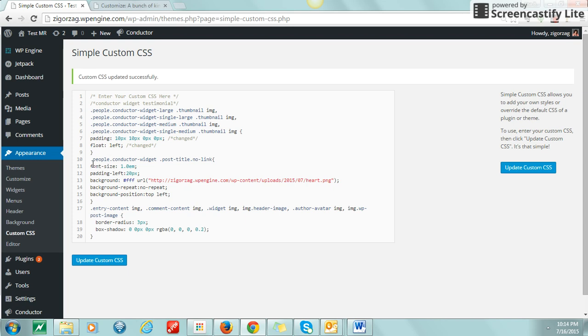The next change that I have chosen to make is to impact the post title, which I'm using as the signature of the testimonial. And I've decided that I wanted the font a little bit smaller and then a decorative item to designate that it's the signature line. This last bit of CSS is something from the theme that I just wanted to get rid of, nothing really to do with Conductor widget. So then we save the CSS, and I know that I need the class people.